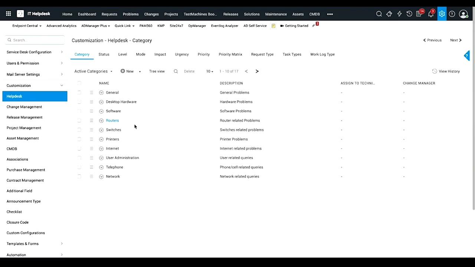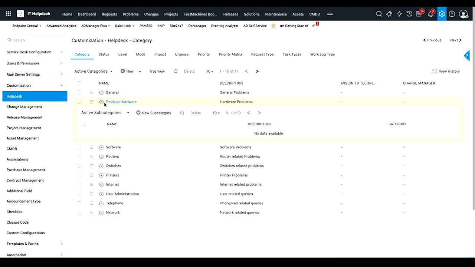So this is one of the major reasons that the user tends to choose the wrong category in the first place, and that leads to a misclassification of the issue or the requirement that he or she is trying to report. So I'm just giving you a best practice here. Keep your categories minimal, and within the categories, you may add the appropriate subcategories and items.